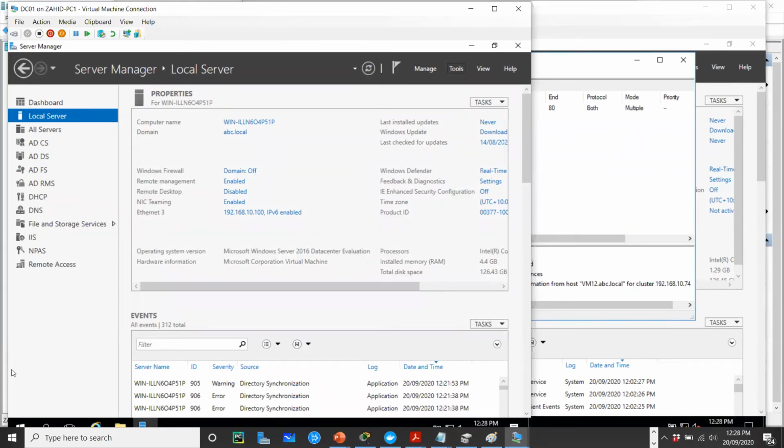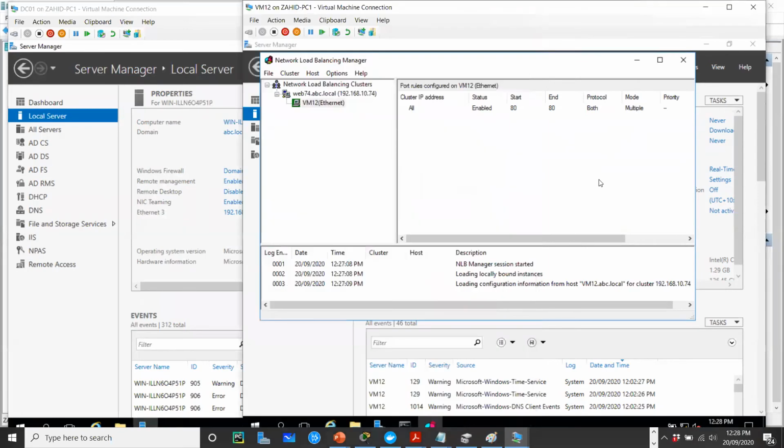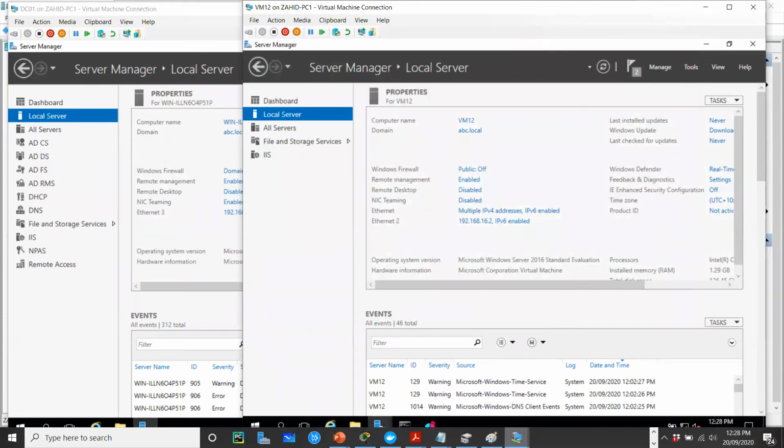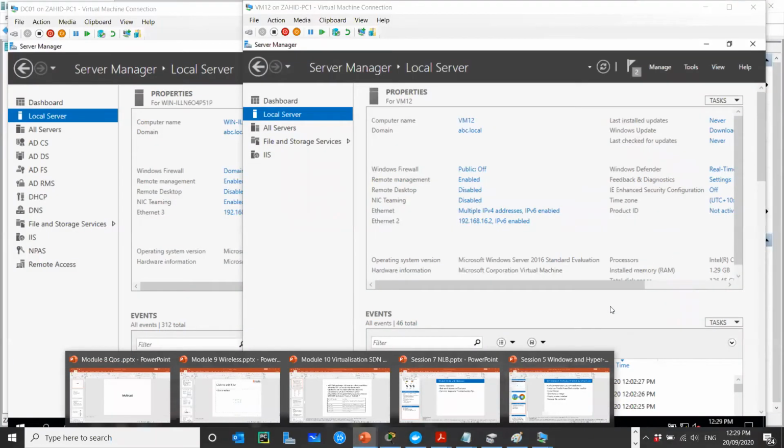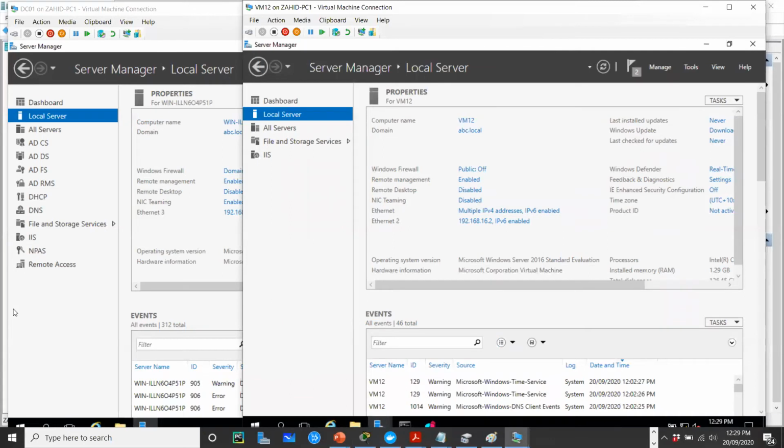All right, so for NLB, all the configuration steps you have in the book as well. So we can add more nodes in here, 1, 2, 3, 4, 5 nodes. And after that, it will provide the load balancing. Cool.